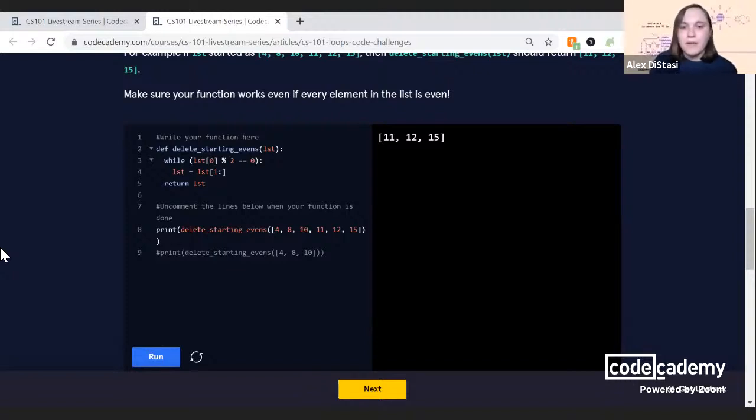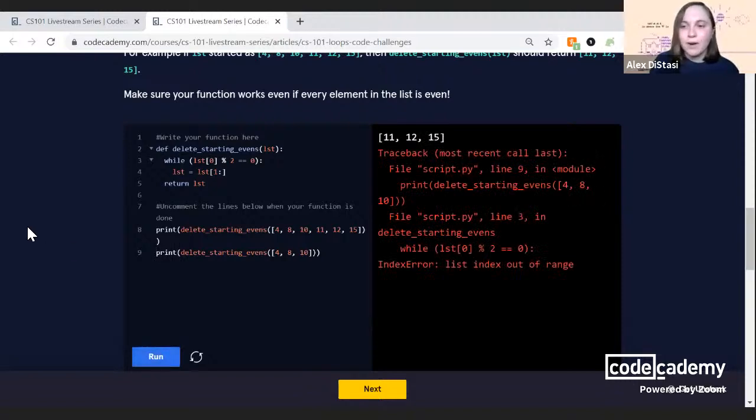Okay, so here we go. We have 11, 12, and 15. Now let's make sure this one works over here. And I'm going to just spoil you guys and say that it's not going to work. We have an index out of bounds error. And that's because at one point we delete every single value in this second list here. So 4, 8, 10. So we just kept deleting it, deleting it, deleting it. So once it hit that 4th iteration and it goes to reach for the index at 0, there's nothing there. So that causes an error.